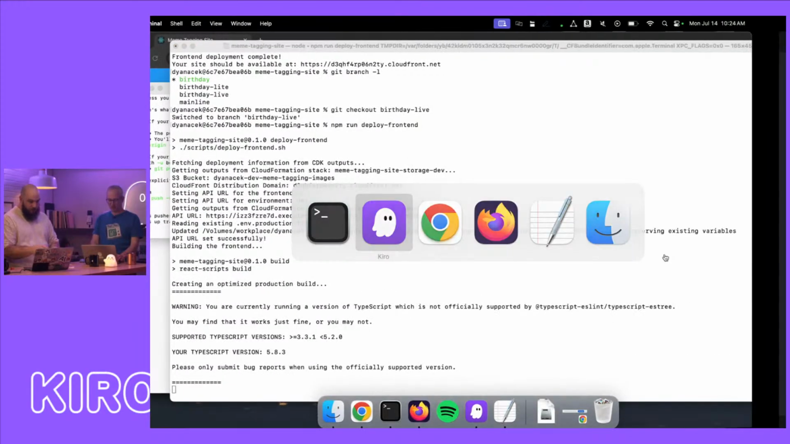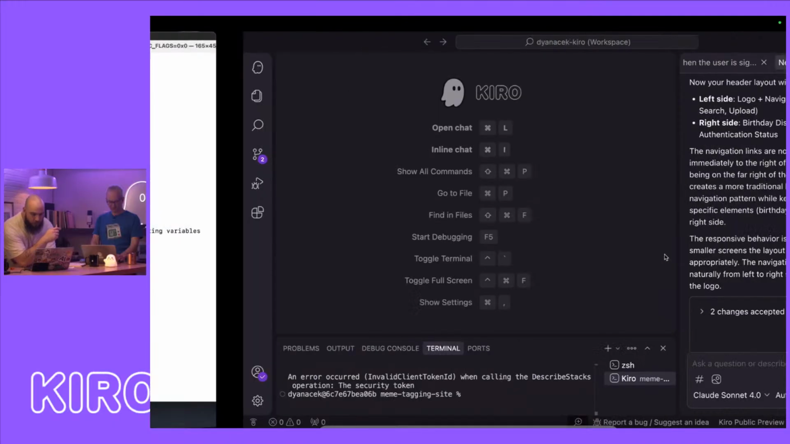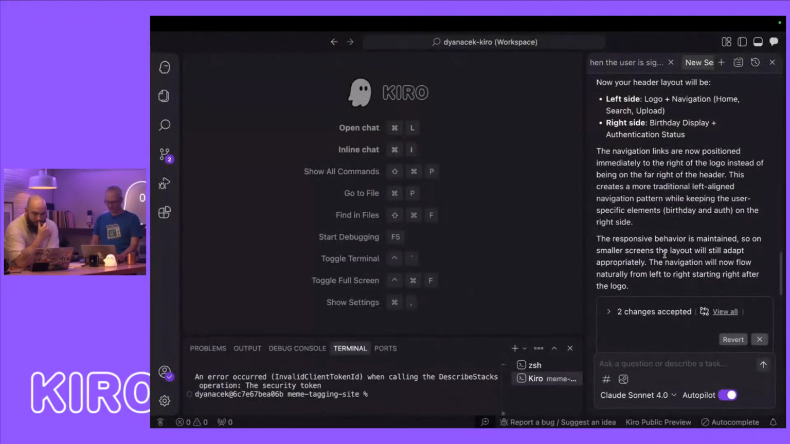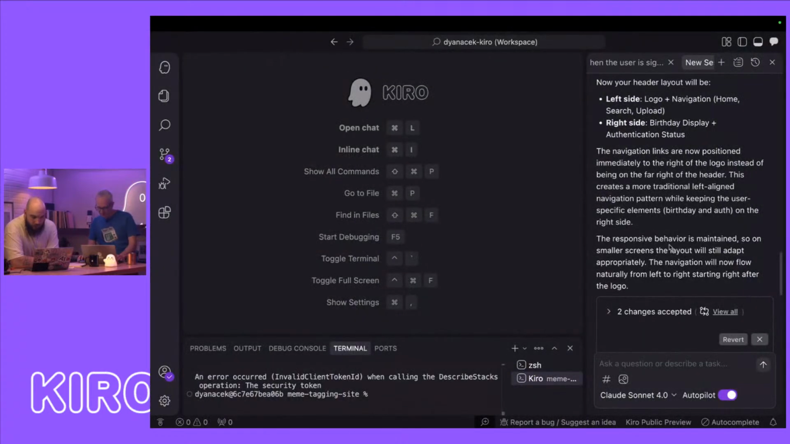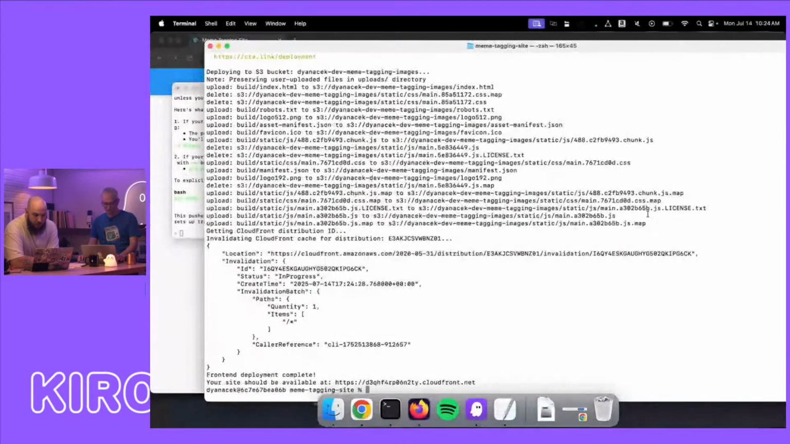But okay, so I'll just deploy it again. Is it another bug? No, it's not another bug. Okay, great. So it's deploying. Sorry, still making changes. Is it making changes? No, it was done. It said, okay, I moved it over to the left, and it described it.